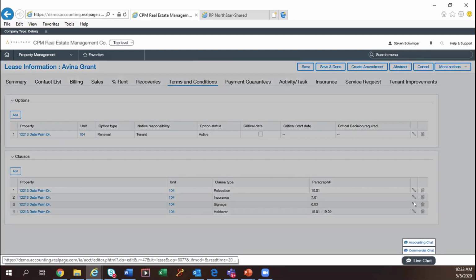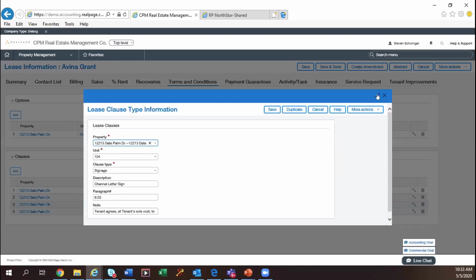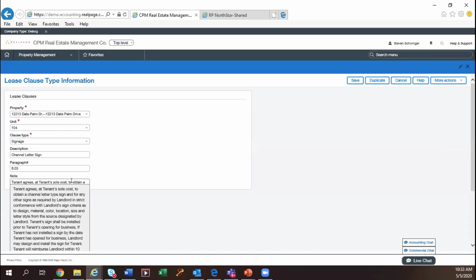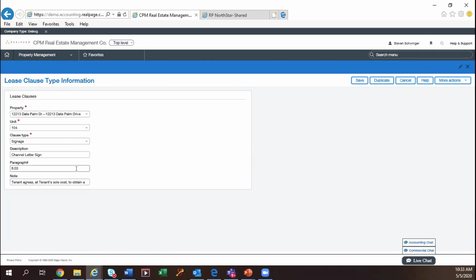In an example here, this is a signage clause, and what I was able to do is copy and paste the appropriate paragraph from the actual physical lease into the clause type record. So as a user, I could easily see that. If I was looking to duplicate a clause that was maybe similar to this, you'll notice that there's duplicate options at all record levels.